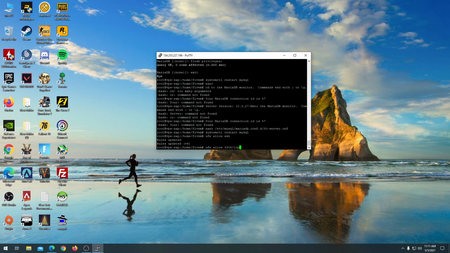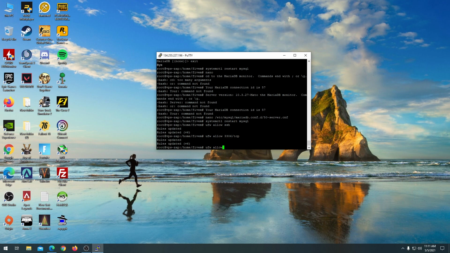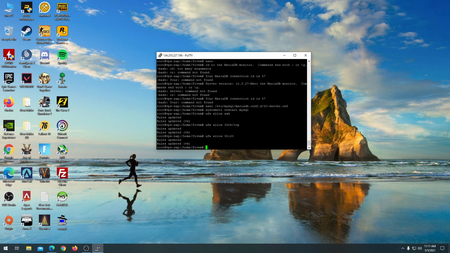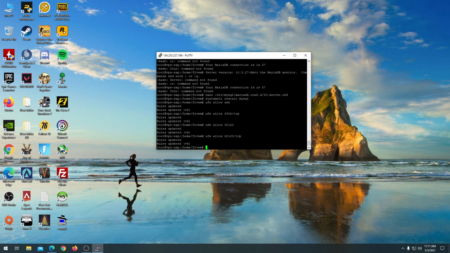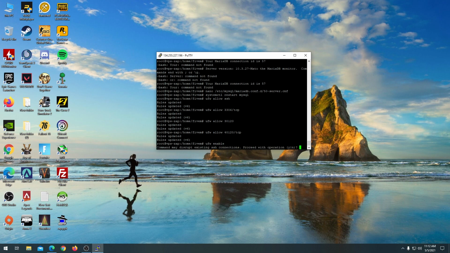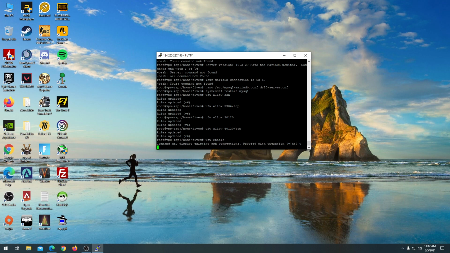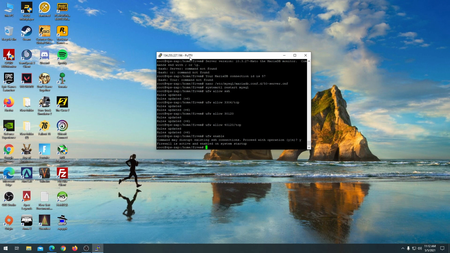So that's the TCP. You have to allow 30120. This is for the game port, the Fivem port. This is the default Fivem port. You need to allow one more thing, which should be txAdmin, 40120 tcp. Alright, so once we're done, type in ufw enable, and it will enable the firewall for your VPS. Let's go, guys.